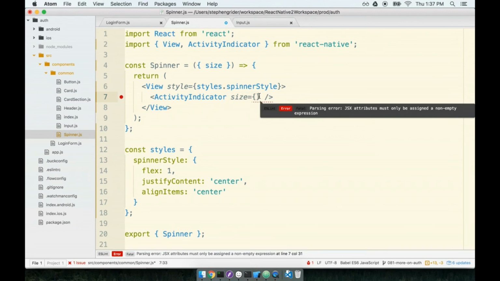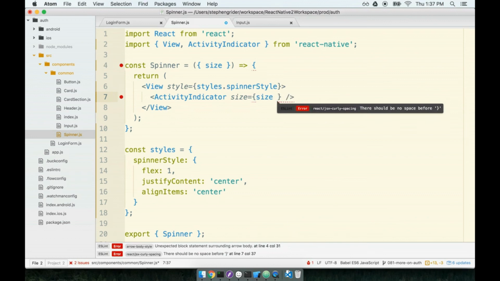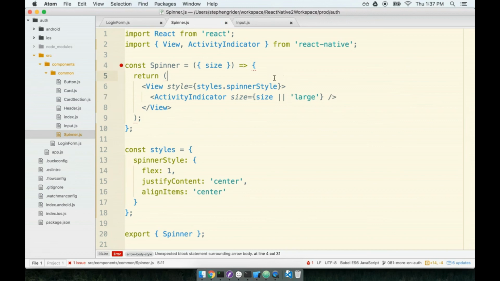Now we're going to use a little bit of a trick here to assign the size property to the ActivityIndicator. So let's write out the code for it first, and we'll talk about what it does. I'm going to write out size or 'large'. What this does is it says if we pass in a size property when we create the spinner, then use that. Otherwise, if we did not pass in a size property, use the string 'large'. So by default, if we do not specify the size for our spinner, we're going to get a large one. Otherwise, if we say specifically that we want a small one, we will get a small one. This is just a little shortcut for handling that logic.